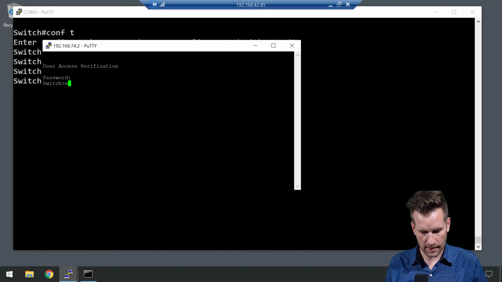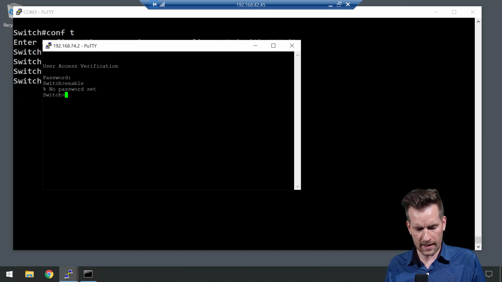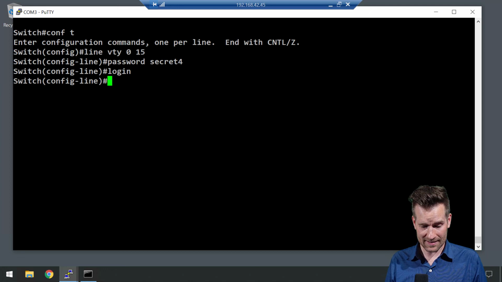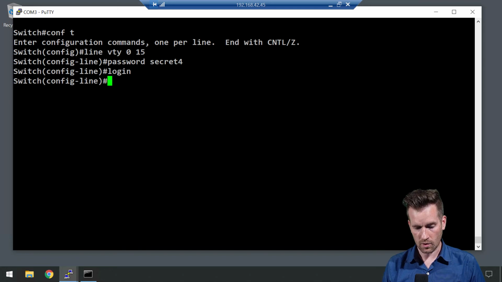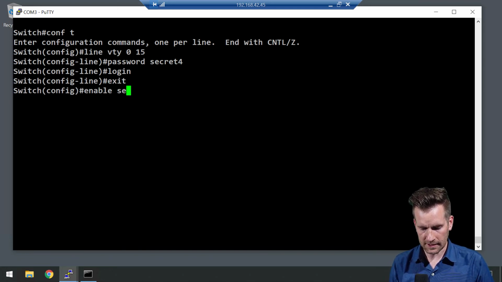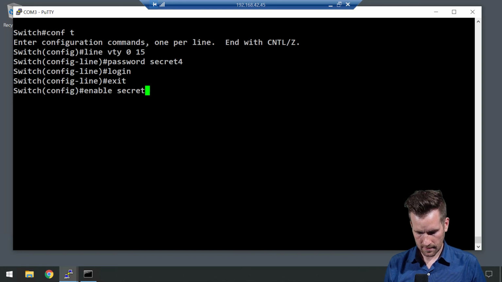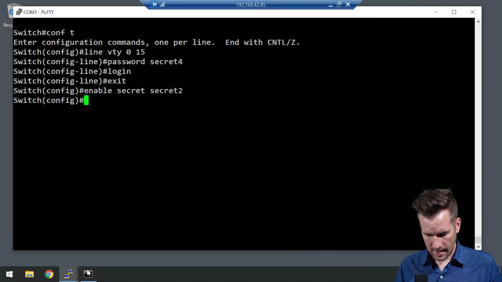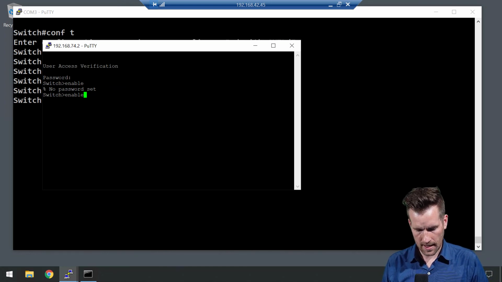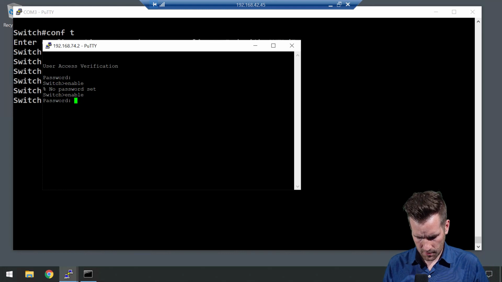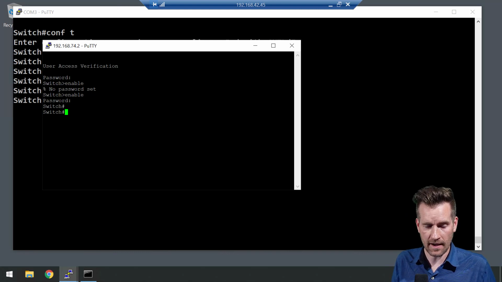Now, one thing to note though is if I now try to go into enable mode, or the privilege exec mode, it says no password set. So one thing I'm going to have to do is set a password on that privilege exec mode. So I'm going to go into global config mode, enable secret, and we'll call it secret2. Hit enter, and then we bring up that telnet session again. I'm going to go into enable, and now it's asking me for a password, and I can type in secret2, hit enter, and now I'm in the privilege exec mode on this switch.